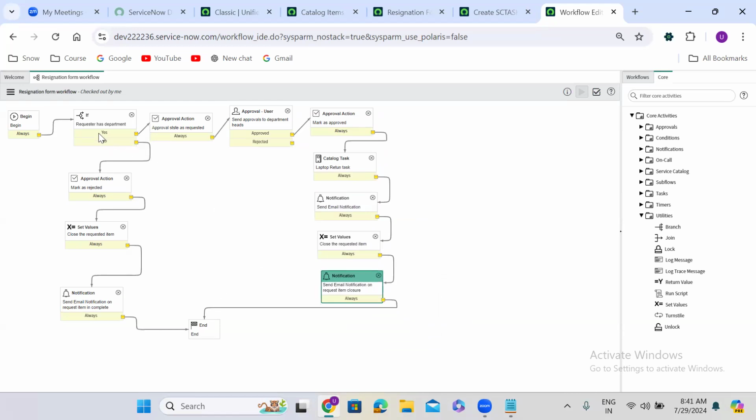Okay. See, this is the positive scenario. So this is the negative scenario. What if the manager rejected? Then it should also come here. Okay. So then what is happening here? You understand, right? The flow here.